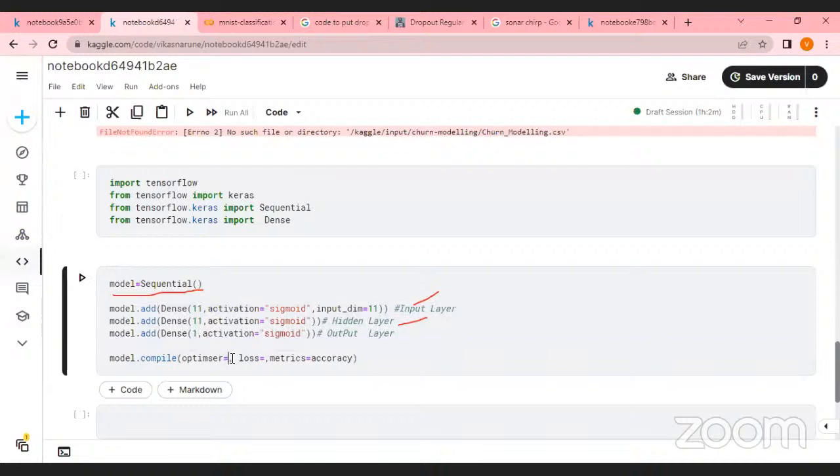Let's say it could be Adam, SGD, stochastic gradient descent, or AdaGrad, RMSprop, whatever we have learned, AdaDelta, any kind of optimizer, right? Or you can even use simple gradient descent, correct? And next I have to use the loss function. Next thing I will be using is the loss function. Let's make it clear here.